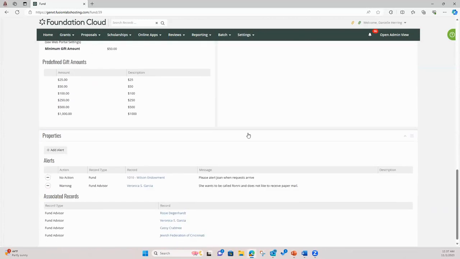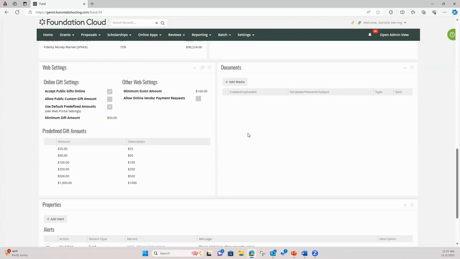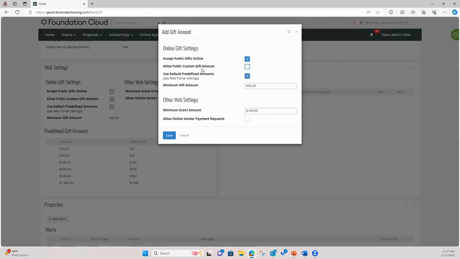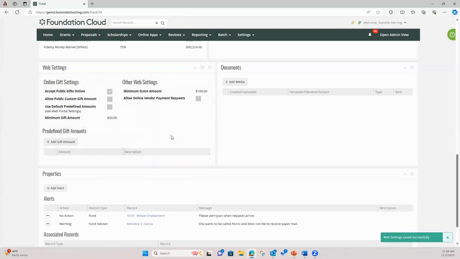So Danielle, on that web settings tile, you've got the ability to click the little editor button in the top of the tile, and you should be able to edit things there. We're using the default predefined gift amounts. Those are configured in the global settings area. And if you uncheck that, you can customize gift amounts per fund here if you need to. Got it. Thank you. You bet.